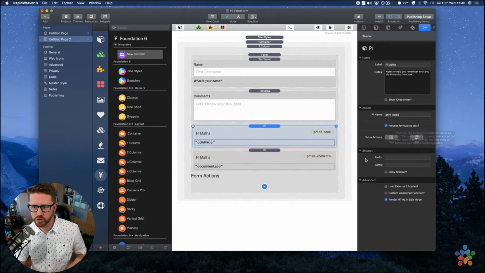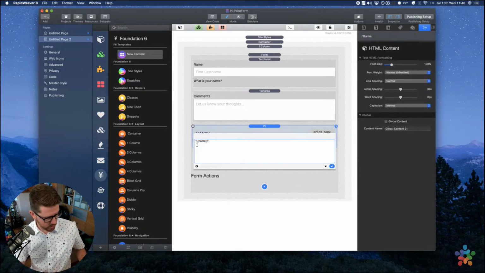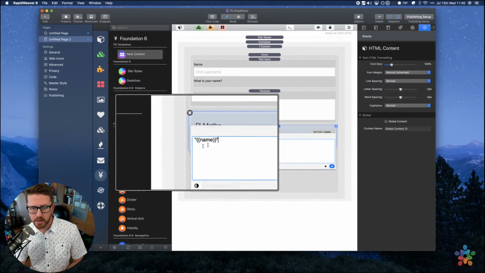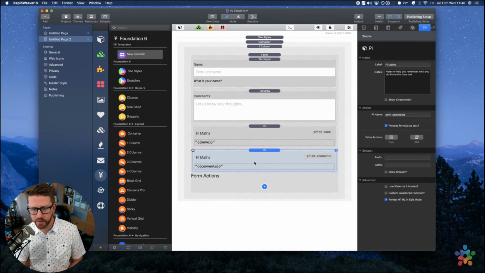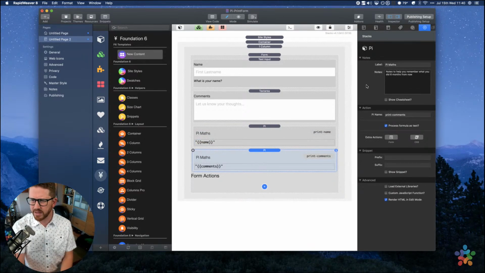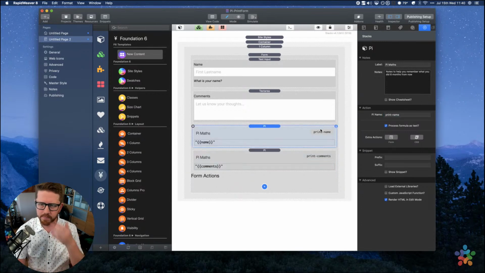By default, Pi will think you're trying to do math. And if you read this tooltip, because we all read the tooltips, if we process a formula as text, we have to surround it with quotes. So here I have the name. I don't want to do a full tutorial on Pi, but basically I have my formula, which is just outputting the name in quotes. Cool. And then the same exact thing down here for the comments. I think all the other fields are pretty much the default, except for obviously the name. I have print comments and print name. Now I want to output that.